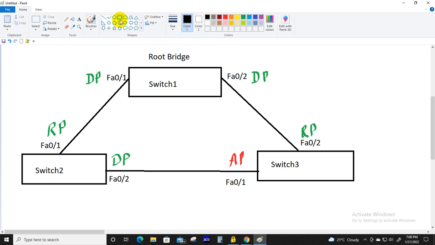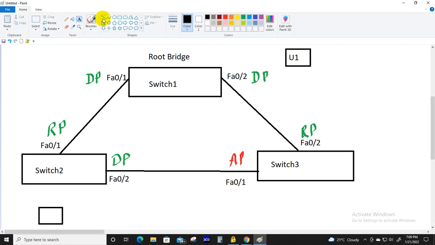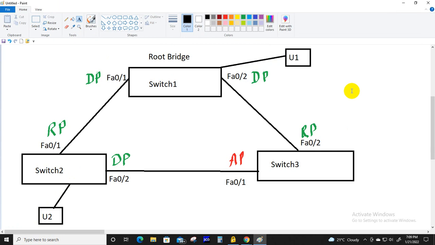Suppose we have two LAN users, one in switch 2 and one in switch 1. This is user 1 in switch 1. And this is user 2 in switch 2. So they are communicating with each other via this path. Actually they are communicating via this path. Okay?